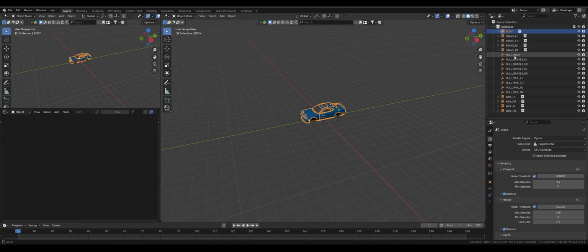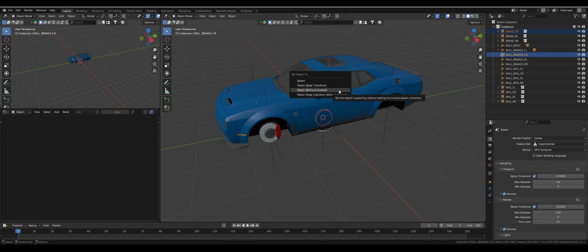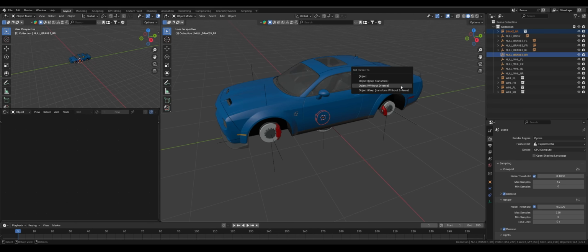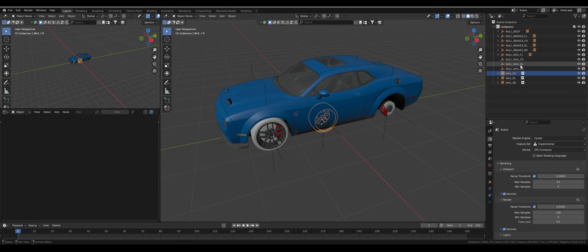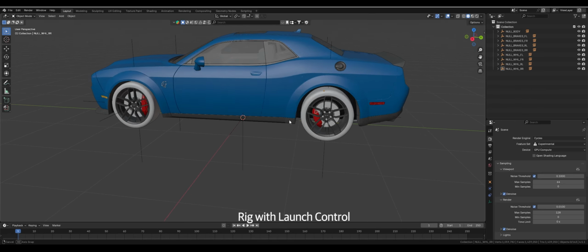Parent the wheel instances to the corresponding empties using Ctrl+P, then choose Object without inverse. This ensures everything lines up perfectly with 0 offset. Do the same for the brakes. Time for rigging.